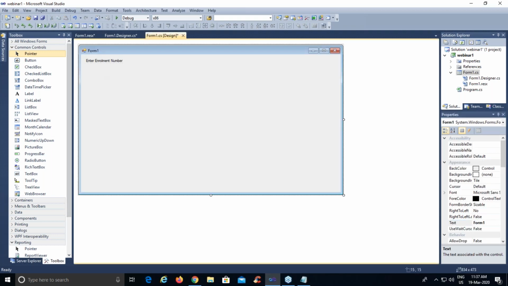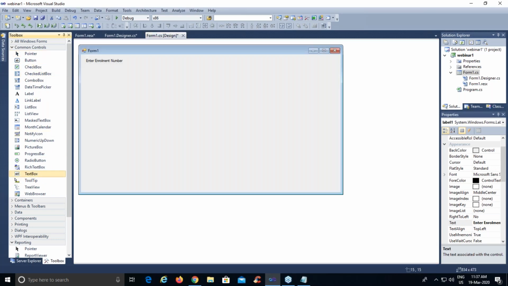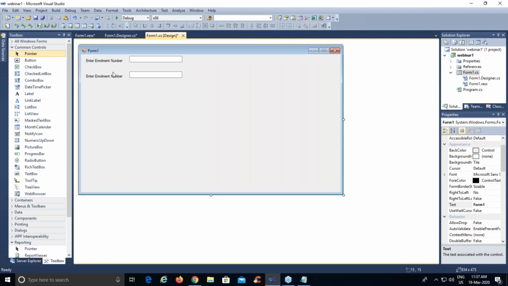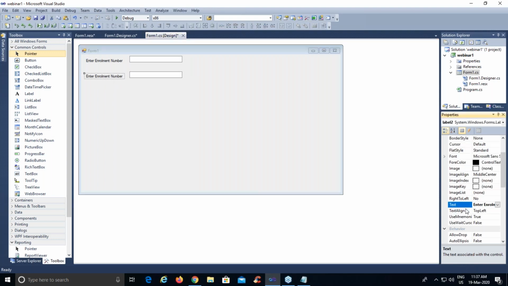Right? See here, the text has been changed. Then I want to give a text box where they will add their text, that is the name or enrollment number they want to enter in a particular field, right? Similarly, I will just copy paste these two. I will align them as per my GUI requirement. I will change the text here. Let us say enter name.